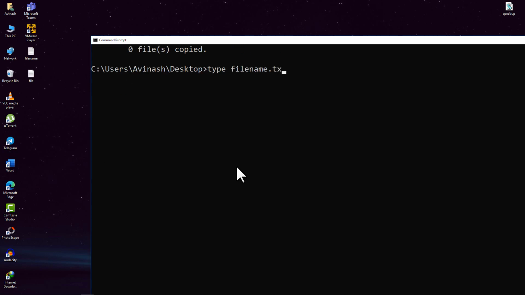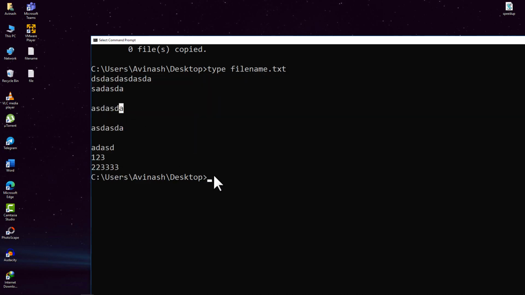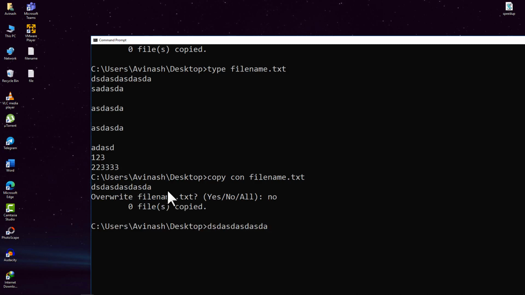Simply see the contents of the file using type filename.txt as we did earlier, and it shows you all the contents of the file. Now what we want to do is, for example, copy this and then again do that copy con to that file, and then paste all of that. So now the pasting is another problem we face here. It's not very easy to paste things, but it is definitely possible to do that.